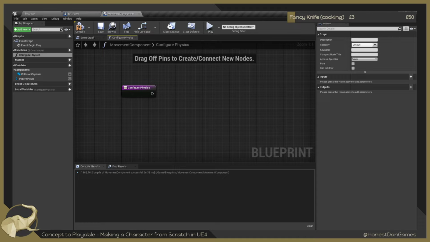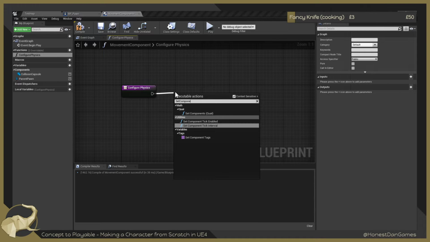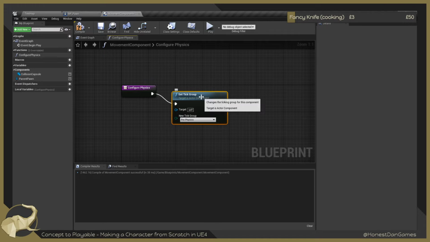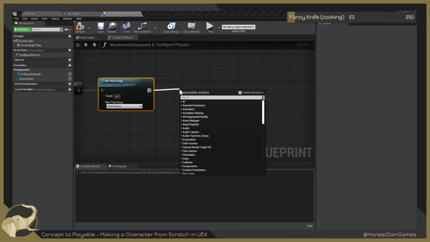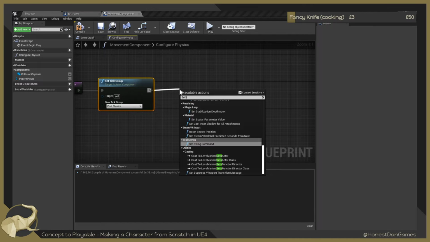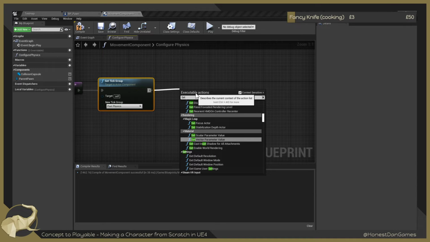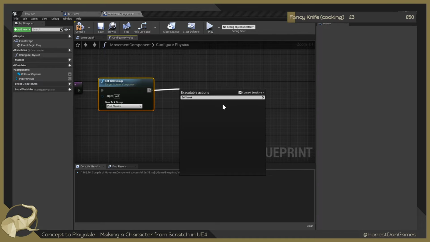Okay, so inside configure physics, we want to do the following. We want to set the component tick group to post physics. Set component tick group. Okay. Set tick group. Ah, we got it. We're fine. We want post physics. Okay. And then we want to set simulated physics. Set simulate physics as this context.